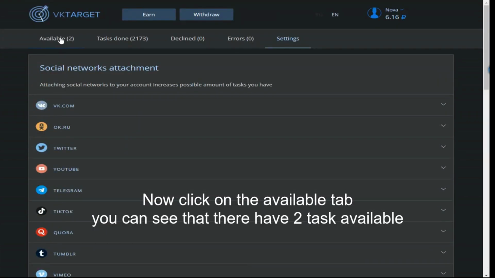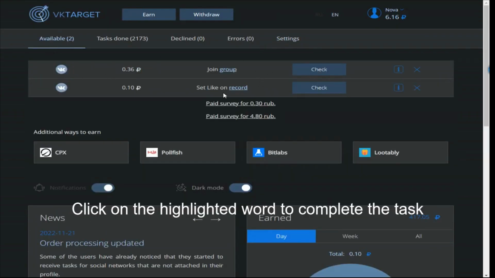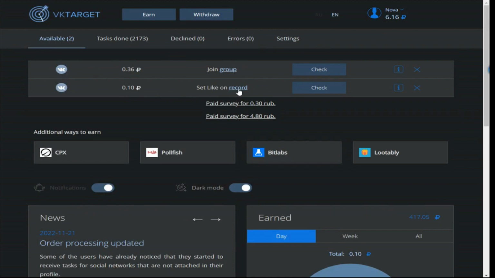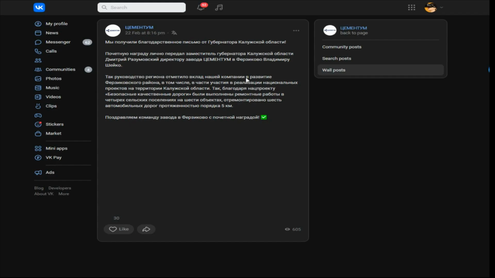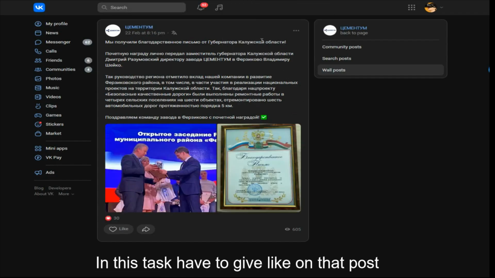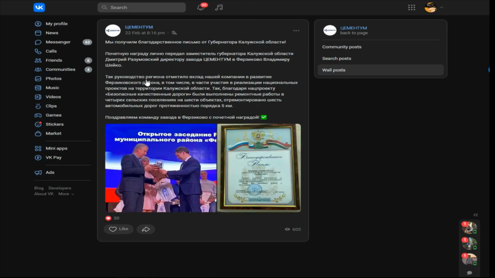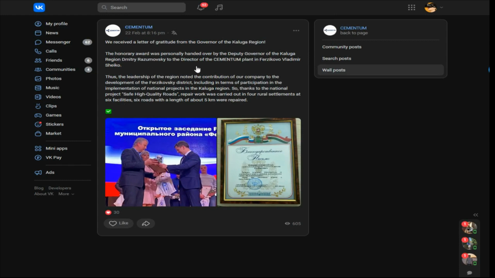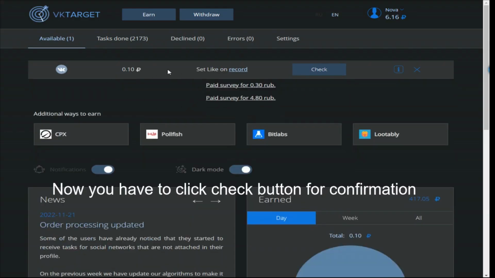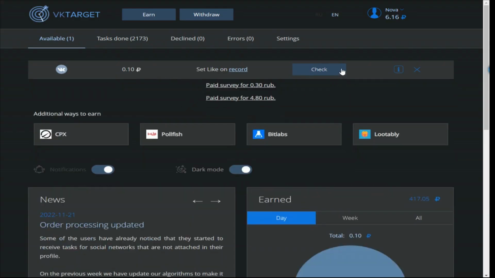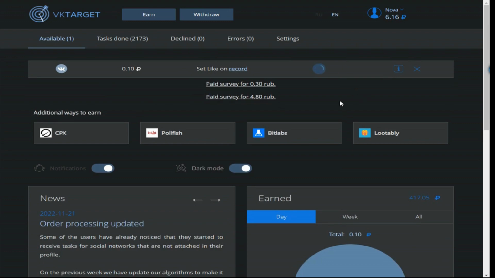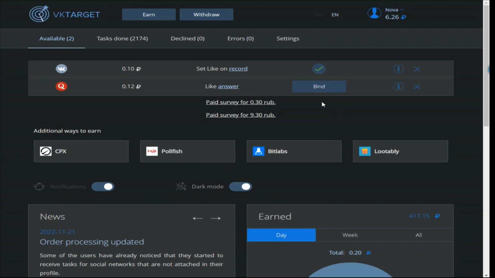Now click on the Available tab. You can see that there are 2 tasks available. Click on the highlighted word to complete the task. In this task, you have to give a like on that post. Now you have to click the check button for confirmation. Task done. Isn't it so easy?